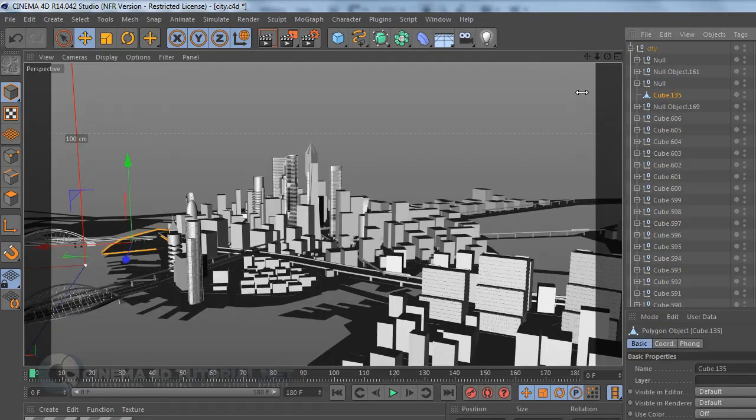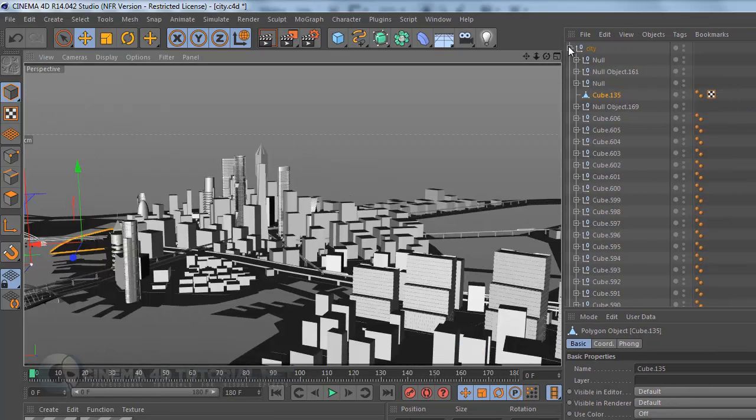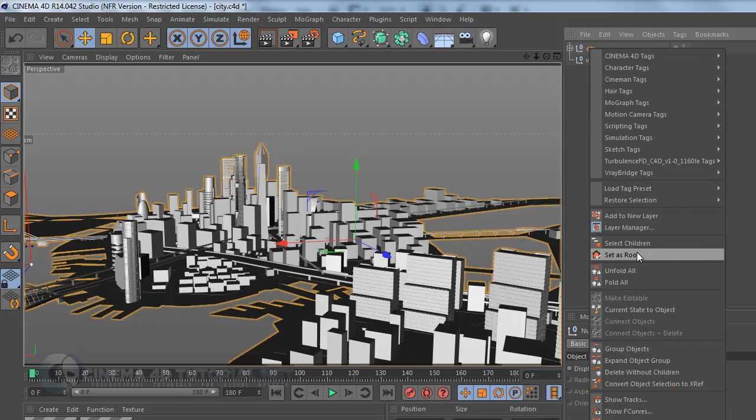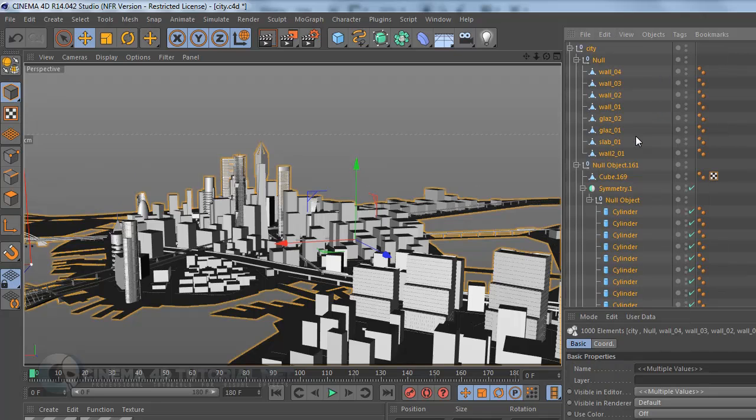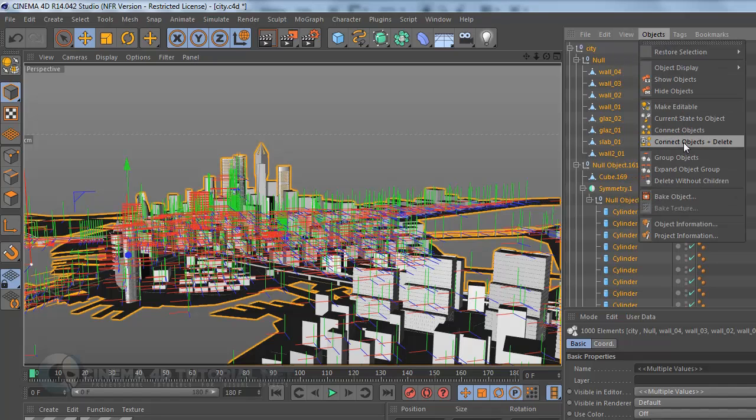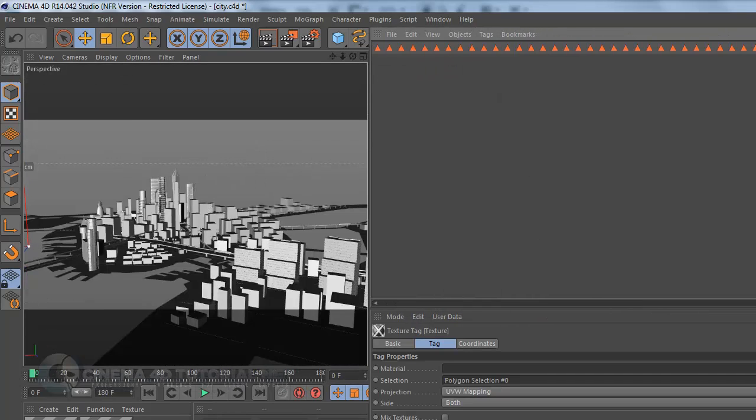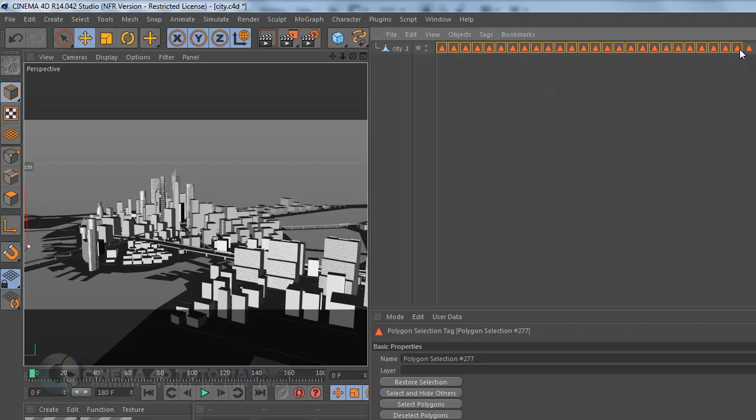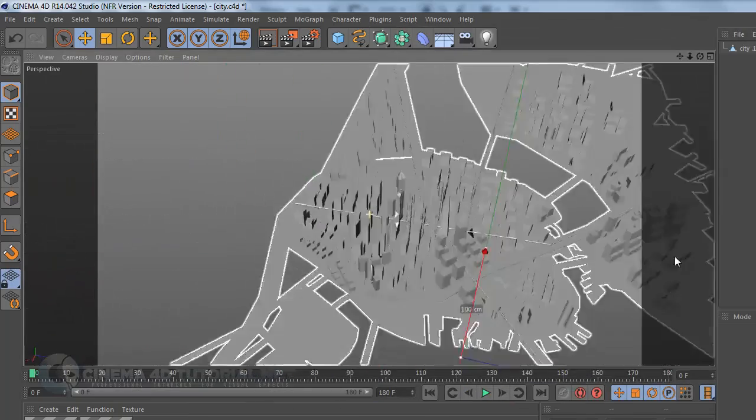Now what you need to do is select all CD elements. We're going to right click and choose unfold all. Now we can select again and we're going to select Connect plus Delete. Okay, as you can see here we have a lot of materials without any use. We're going to select with the shift button to delete all unnecessary tags selection. Okay, for now it's really nice.